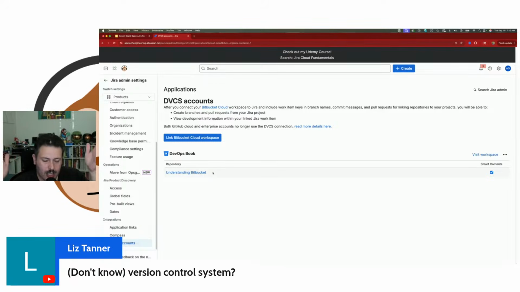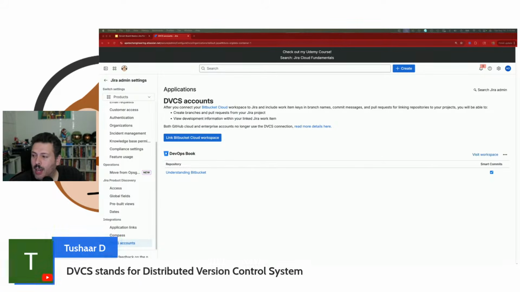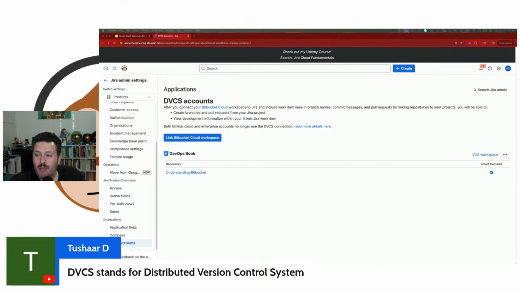You have to get the connection established first. That is the very hard first requirement, right? Failure to do so is going to prevent you from doing anything else that we're going to do in this training. So you have to connect your source code repository with Jira, and it doesn't happen magically, and it doesn't happen automatically.